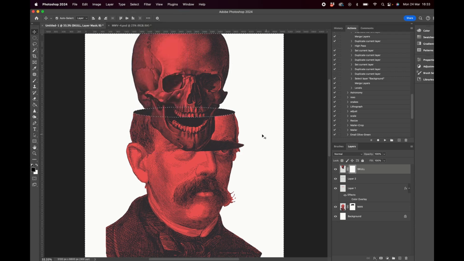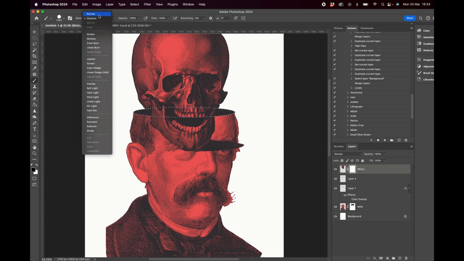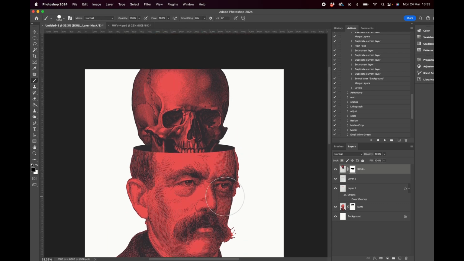And now I'm going to bring up my brush. I'm going to make sure that it's not set to the dissolve setting that we had before. So I'm going to go back to the hard round brush. I'm going to just go back to normal. I'm going to make sure that I have black as my foreground color. I'm going to make sure that I have my layer mask selected, not the image. And I am just going to paint this away. Okay, cool. And now I'm just going to press Command D to deselect. And we can see that that is starting to look like it is nested within.